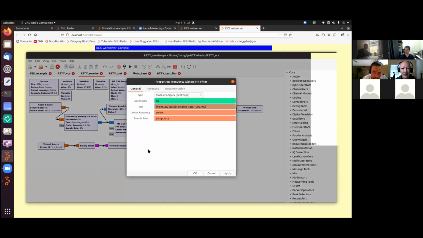So the low pass filter, I'm screen sharing, there it is. So it's float to complex with real taps, and the filter, which I also list on that tutorial. Gain of 1 at the sample rate, audio passband of 1,000 hertz, and a roll off of 400. Okay. Okay, got it. Got it.